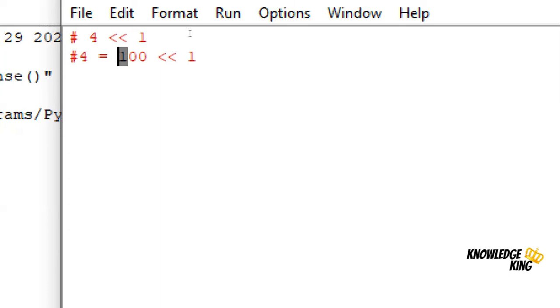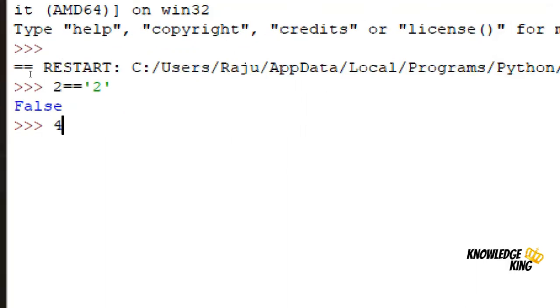will move one place to the left. For example, we'll consider this. Here we have a 0, and while doing left shift, the result will be 1 followed by triple zeros, which is the binary of 1000, that is 8. I'll run the program here: 4 left shift 1 is 8.